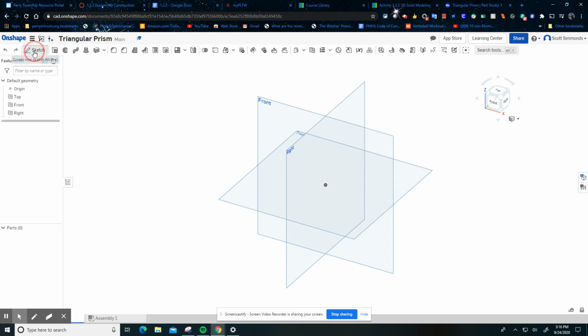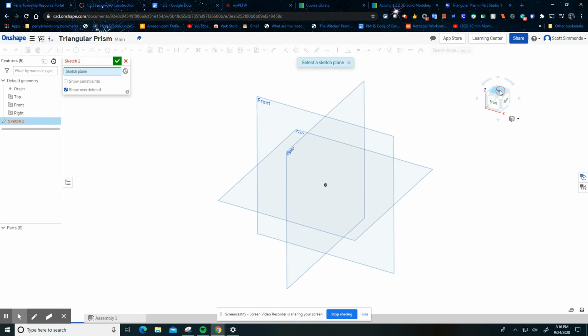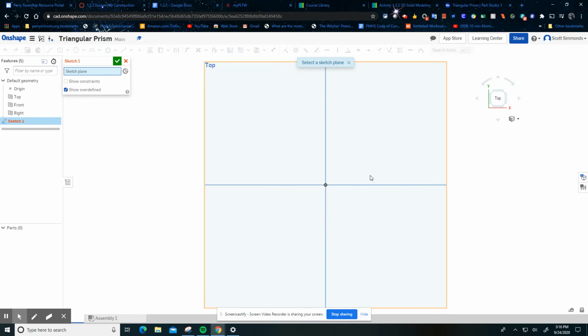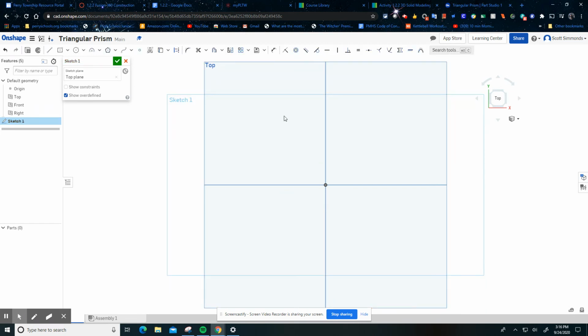So let's go ahead and hit sketch. I'm going to go ahead and hit the top plane. I want to sketch in the top. Let's go ahead and select it. Now I get my different options. Now I'm going to go ahead and select a line. So let's see if this works.